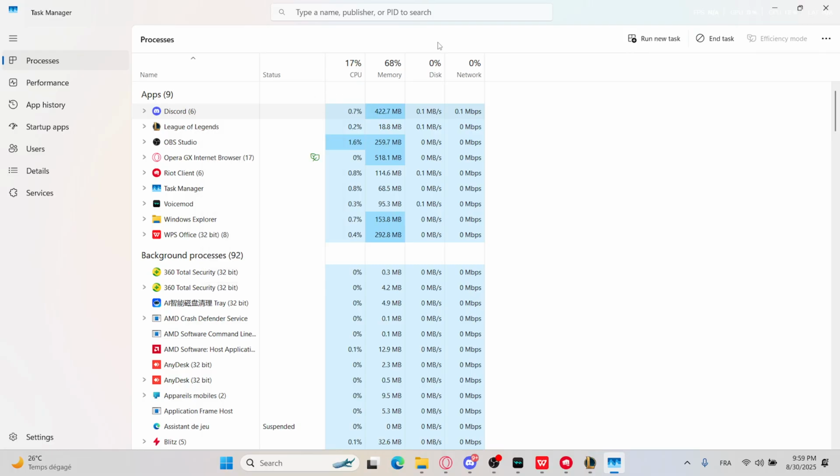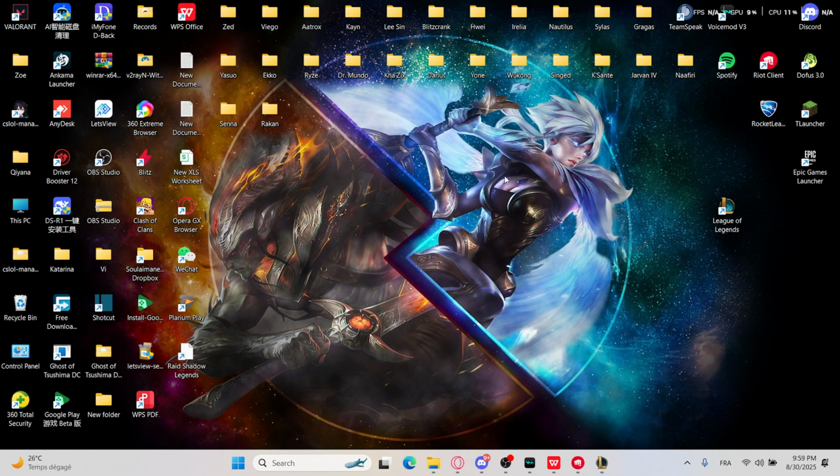Let's say you are on a VPN or proxy. VPNs and proxies can cause connection instability and loops. Play without a VPN for a direct route to Riot servers.